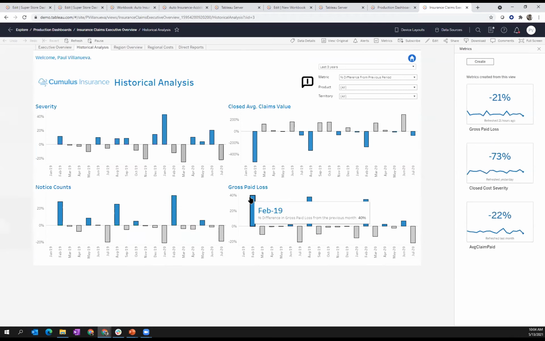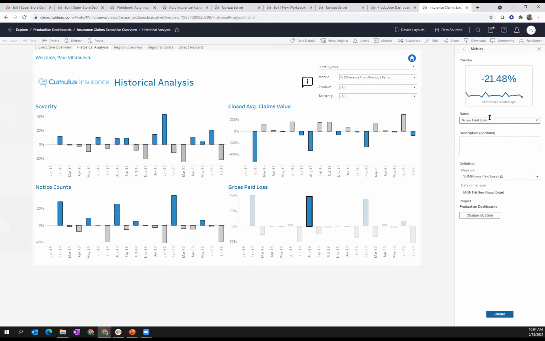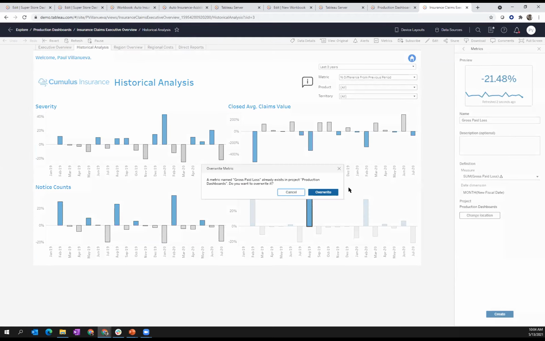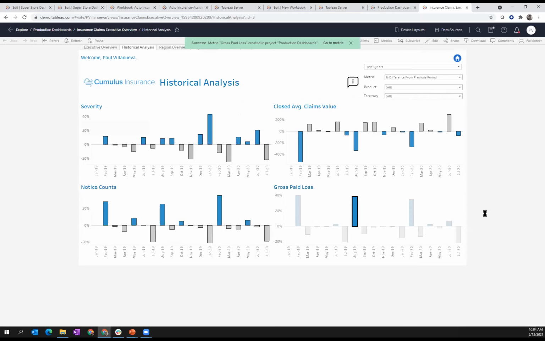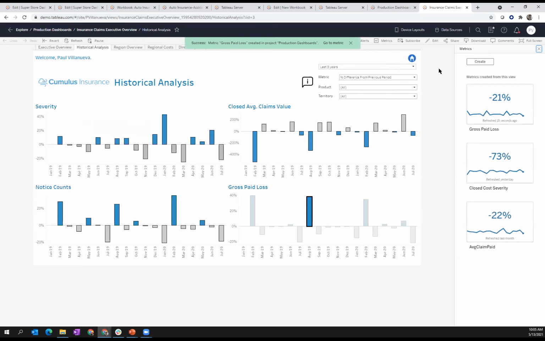But let's just say I wanted to keep tabs on gross paid losses. Hit this, hit create. And now I've got a gross paid losses metric here over time. Give it a description, hit create. Oh, it looks like I created that in a previous demonstration. But now when I look at the metrics tab, I'll refresh my browser, and I get to see all 4 of the metrics I've created.